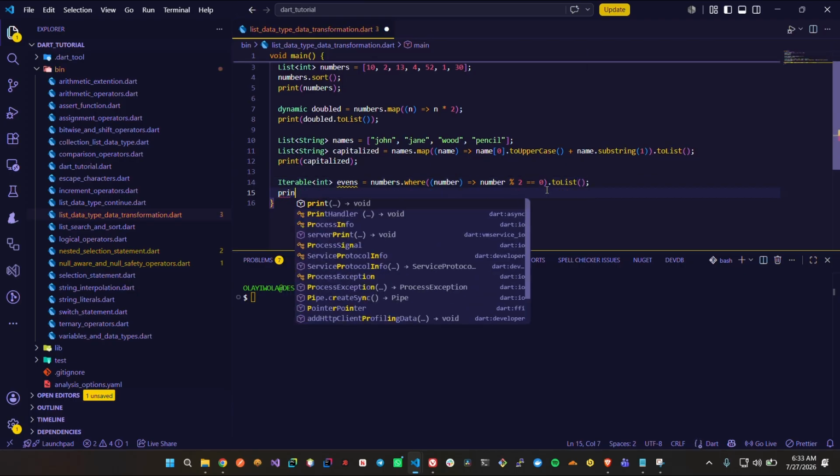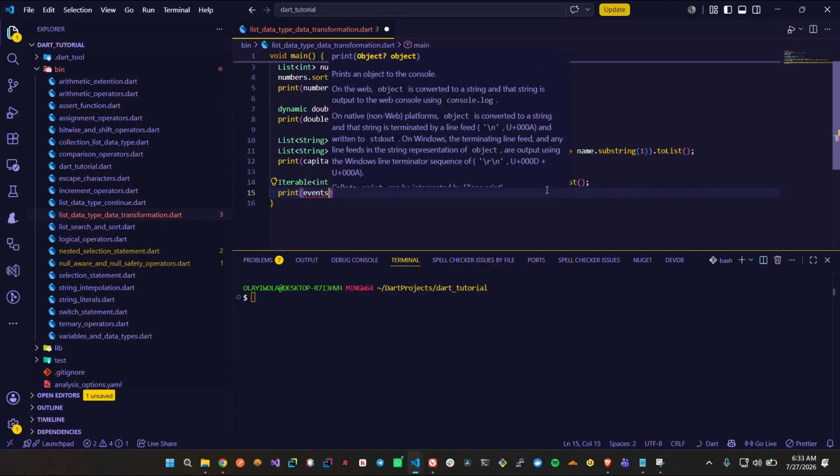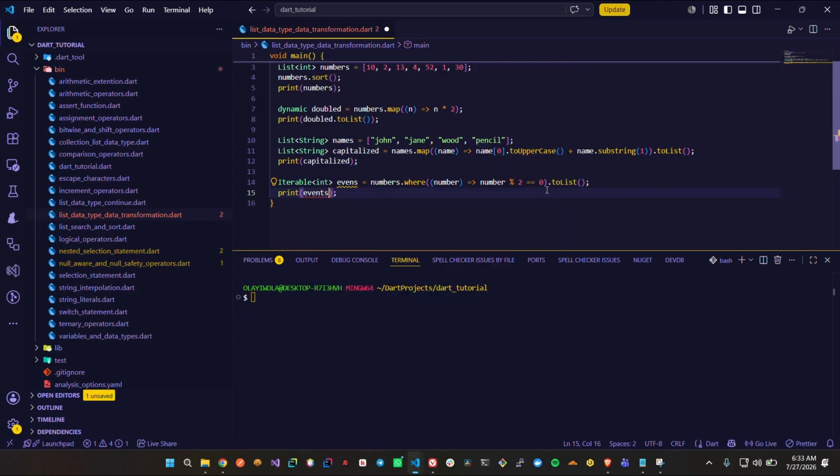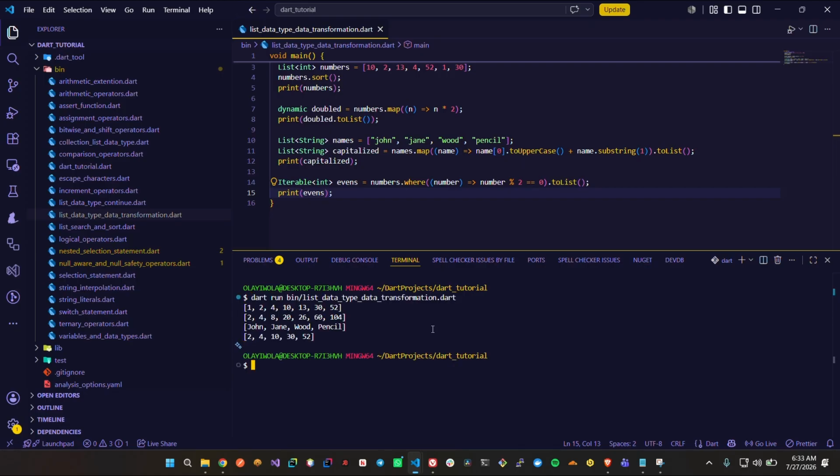And yeah, just print evens. We want to print evens out of it. Even numbers. Let's run this. All right, you can see now 2 is even, 4 is even, 10 is even, 30 is even, 52 is even, 13 is not even, 1 is not even. You can see it's able to check out the evens.